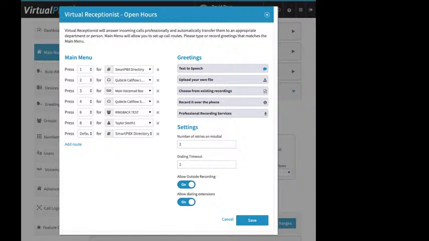All right, settings. Number of retries on missed dial: basically, how many times can someone enter an incorrect option?